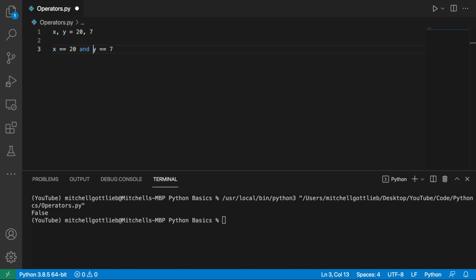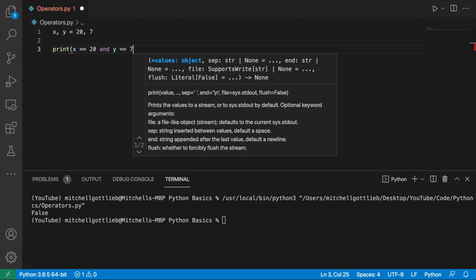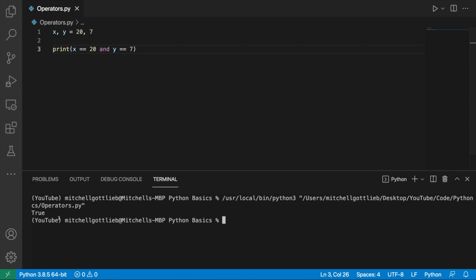Since both of these are true, we know that it's going to return true, so let's go ahead and print this out and see what it says. When we run it, you can see that it says true. When we use the and operator, if both statements aren't true, it's going to return false.